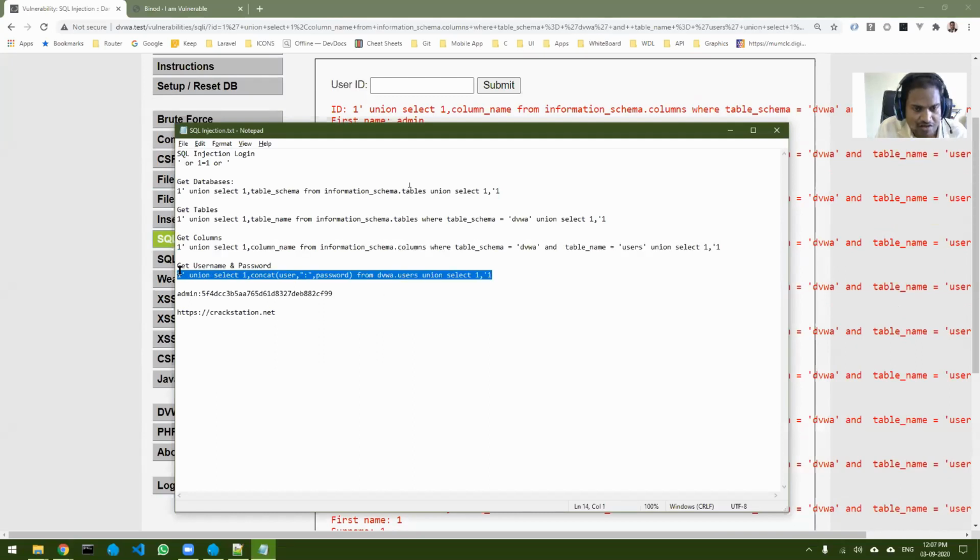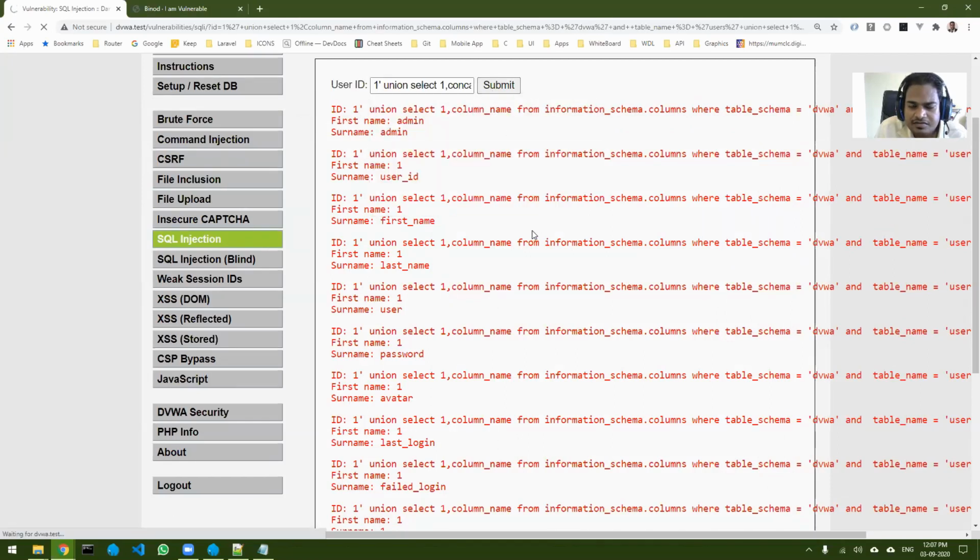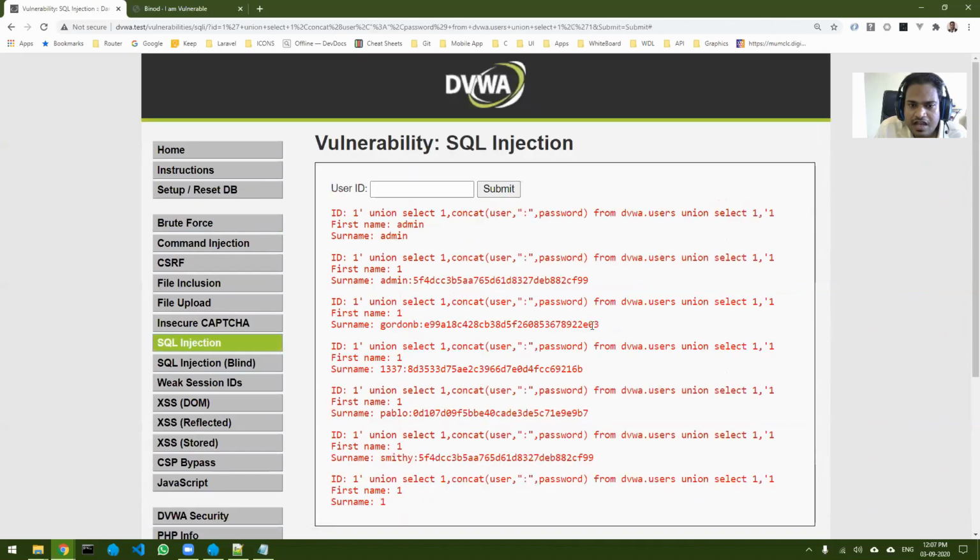So I will copy this, and you can see what has happened. Now it has given me the username colon the password. Now this is not the actual password, this is the hashed version of the password. So now you have to unhash it.